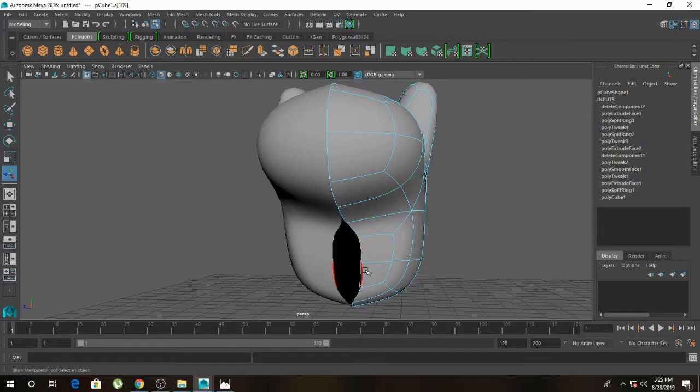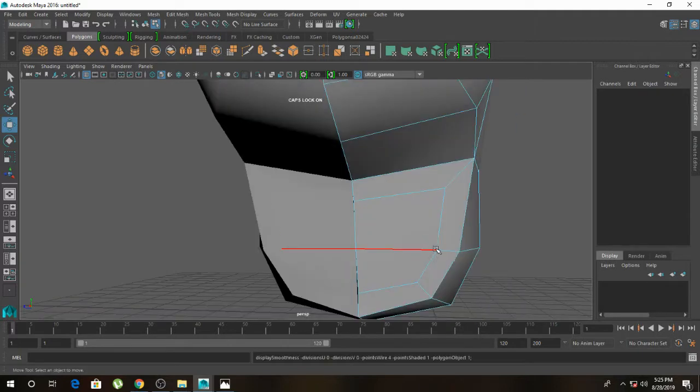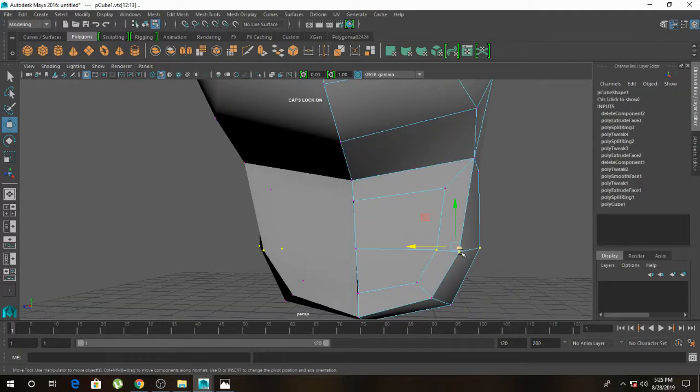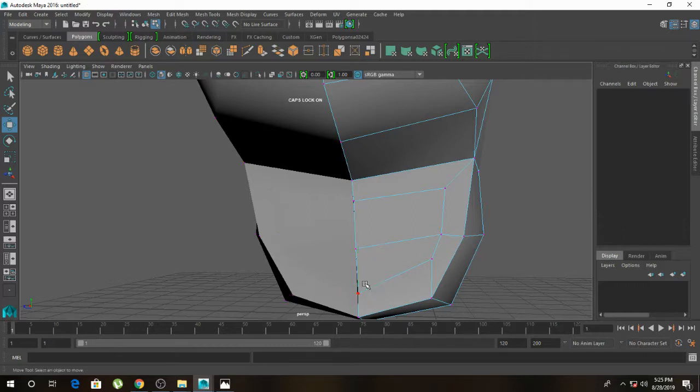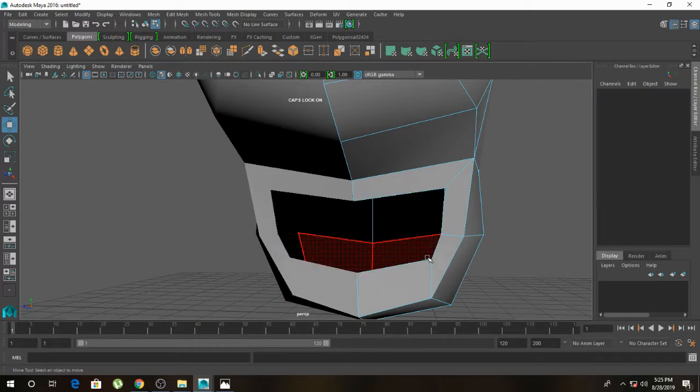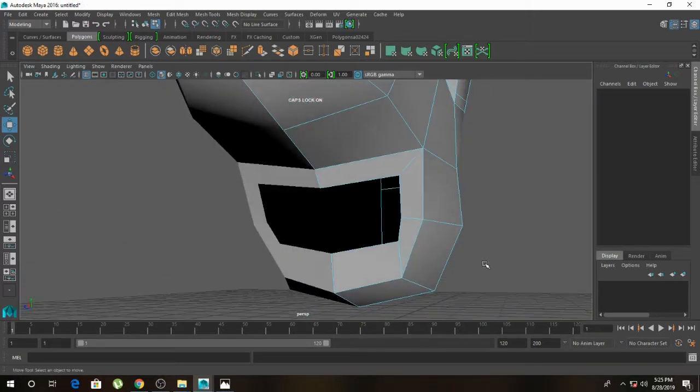And now click on these two edges, select W for move tool and click and drag like this, and then click here this vertex, select, click and drag here, and this click and drag here like this, and then delete these edges. So we get something like this.